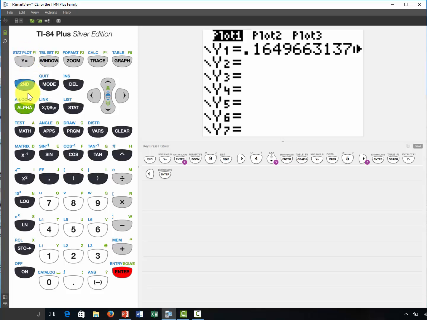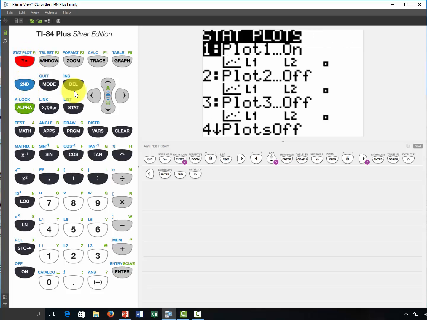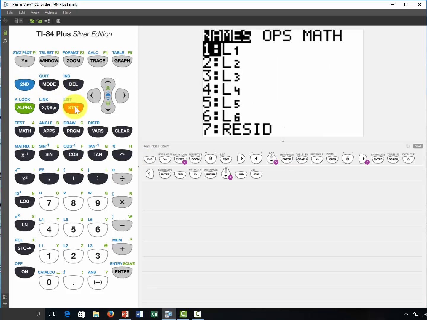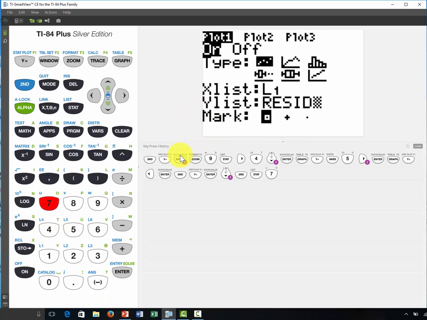Now I want to go to stat plot, second stat plot, hit enter, and now I need to change my Y list to the residuals, and to get to the residuals I'm going to use list, which is second and stat. Number 7 is the residuals. So if I type in 7, that will paste the list of all the residuals into my Y list.